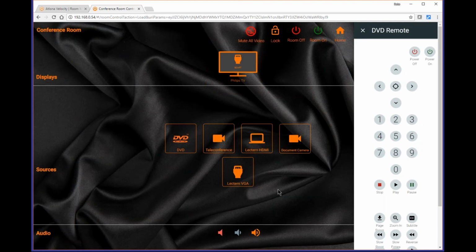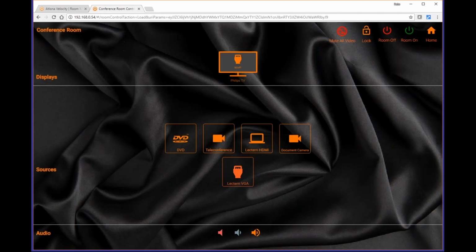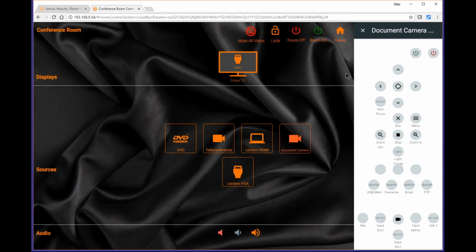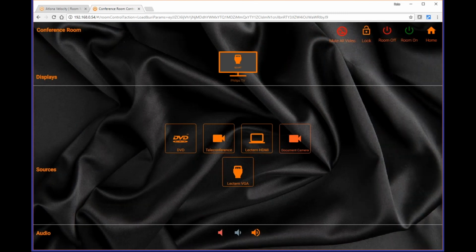That's important if you have more than one display. If you only have one display, it's enough if you just click a source. But if you have more, then you would like to have a drag and drop in order to address the correct display. Okay, and what do the room on and off buttons do?